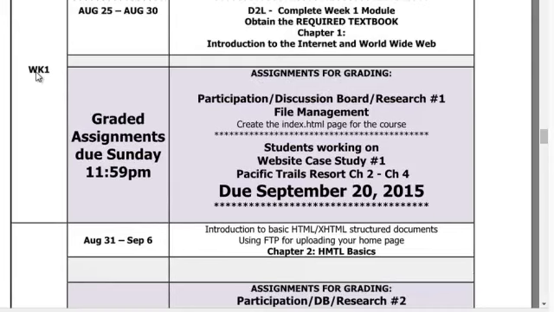So for week 1, your graded assignments that you will submit for grading will be this discussion board exercise. And then you're also going to start working on an index page for the class, but I'll have a folder in the Dropbox for you to put your work so I can start looking at your code.